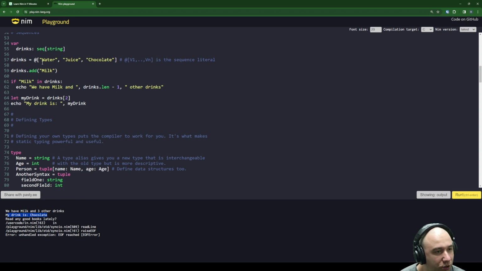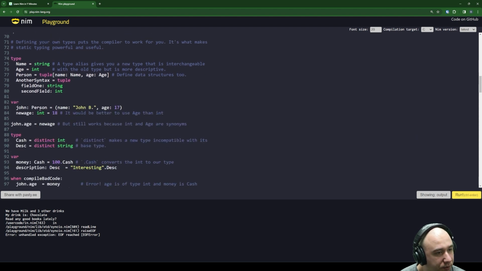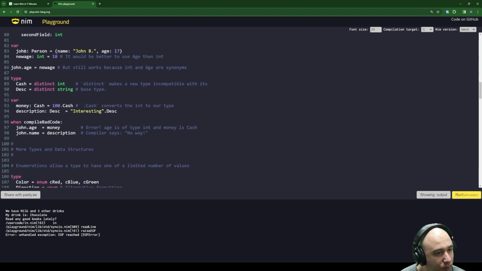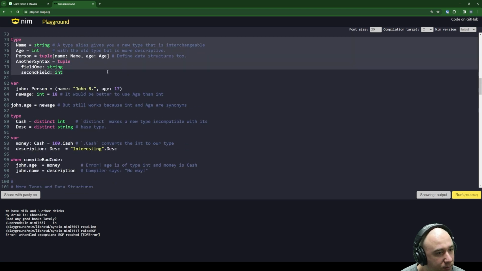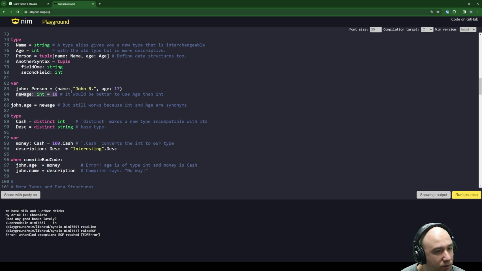So we know for sure that sequences are indexed from 0. Cool. We had our tuples, where we're defining them. We went through that. Let's just get back to our types. And we said that we have this and a new age. It's integer 18. So it would be better to use age. So if we use age, it should still work normally.